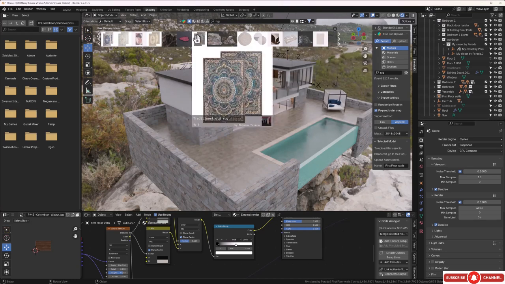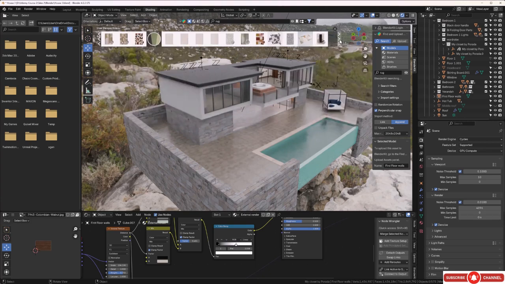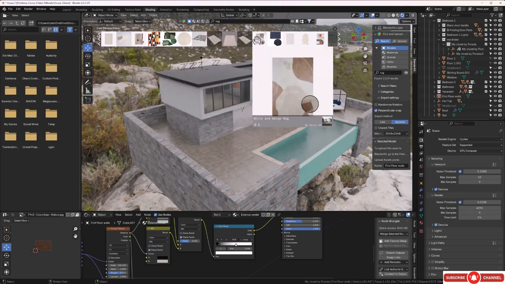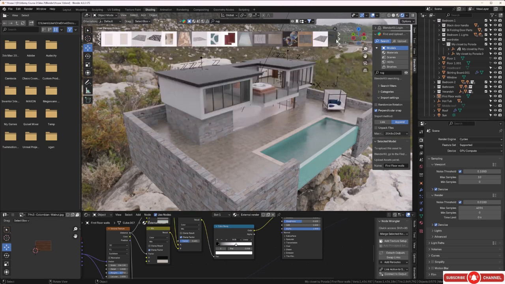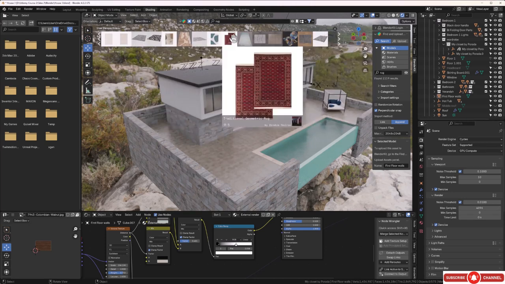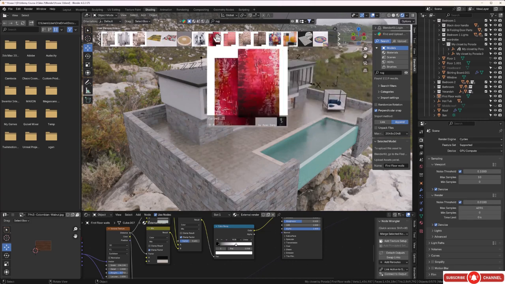So there's a blue one. Another blue one there. And is there any others? And we've got one here, which is quite nice. And we've got this one.